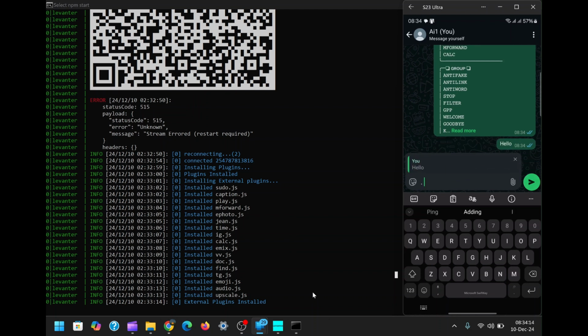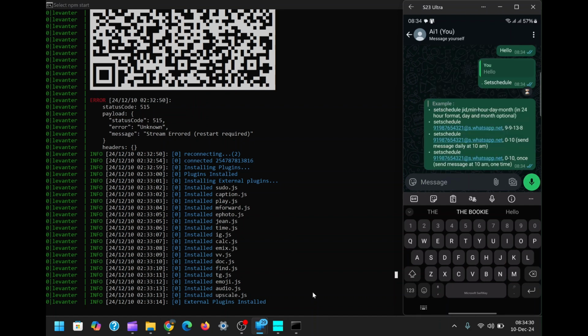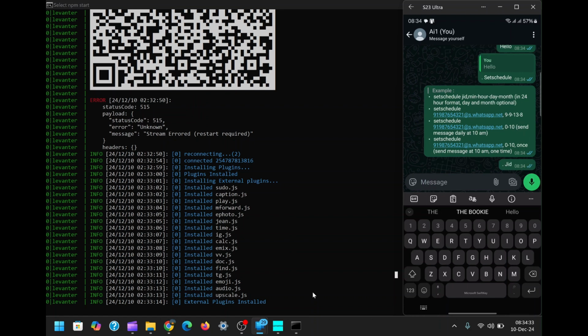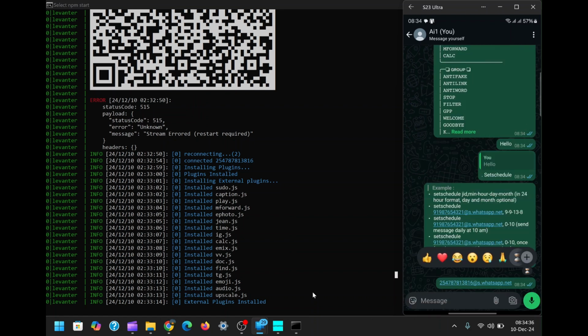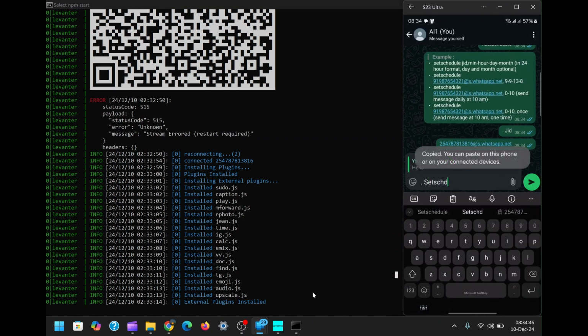Another useful feature is group management. The bot can help you manage group settings, such as adding or removing members, moderating conversations, and enforcing group rules. This feature is particularly beneficial for administrators of large groups who want to maintain order and ensure that discussions stay on topic. The bot also supports custom commands, which you can use to execute specific actions.